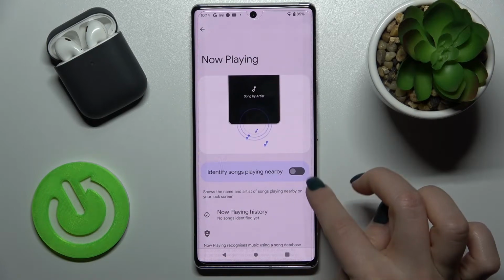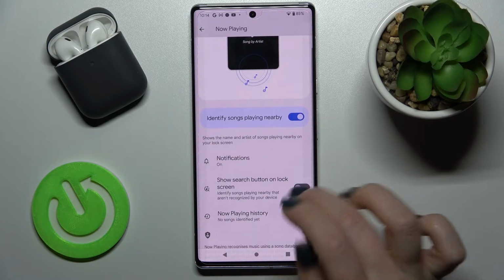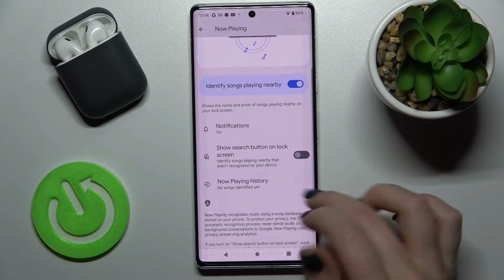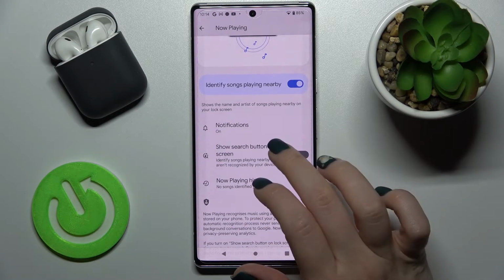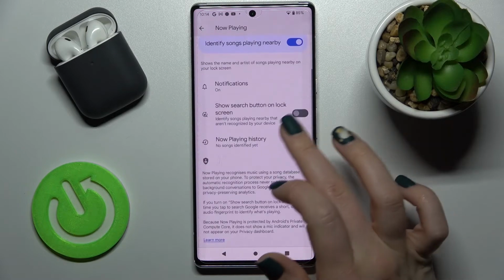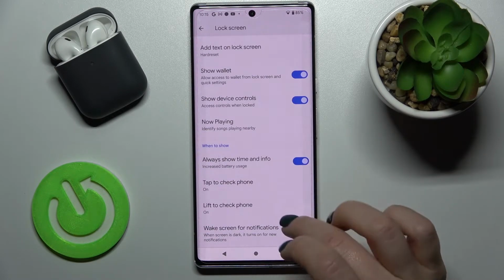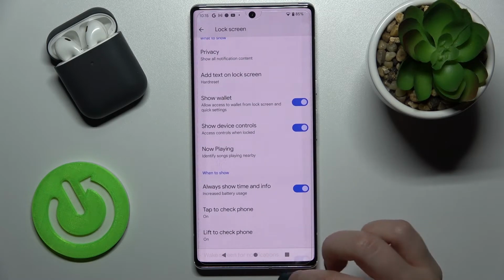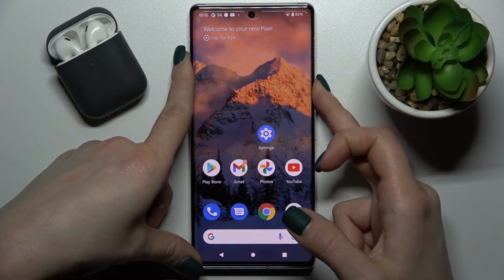and for example, when you listen to some music, you can tap here to identify songs playing nearby, also to see the playing history and turn on the notifications here also. And I think that's it. That's all that we can add to our always on display option.